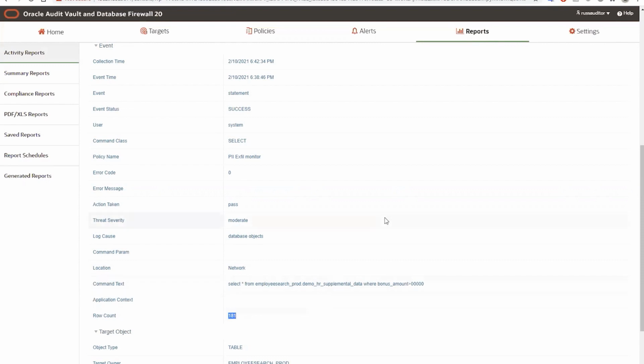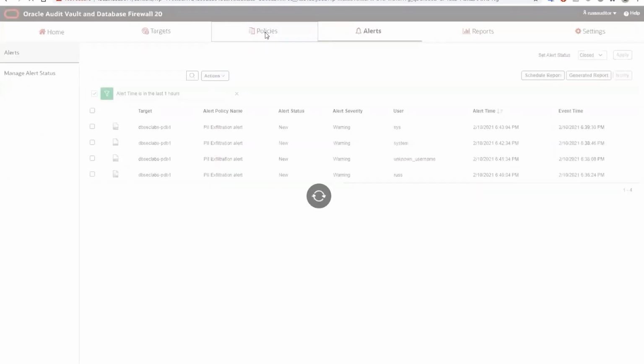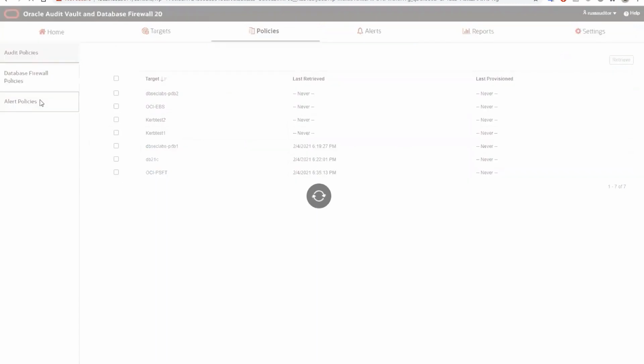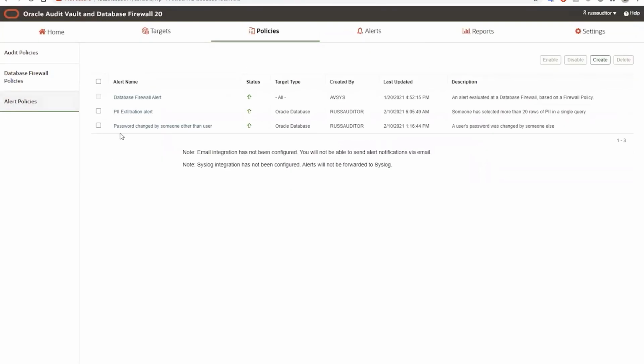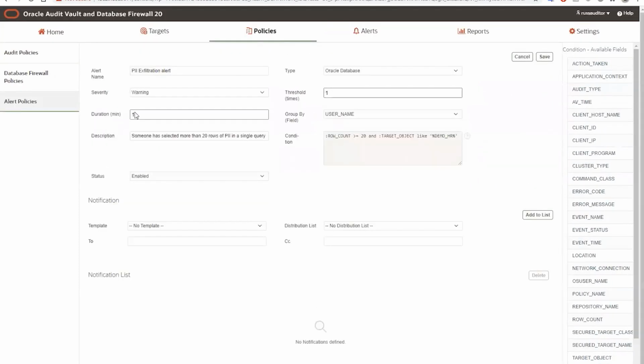This is all it takes. Set up your policy, tell it what database tables you want to retrieve row counts for, and then it's right there in your reports. Now you can also create alerts based on row count. And you can see that I have, well, let's start again with policy. You can see that I have several alerts that are showing up in my alert report, but those alerts are all on this exfiltration alert. And so here you see what an exfiltration alert looks like.